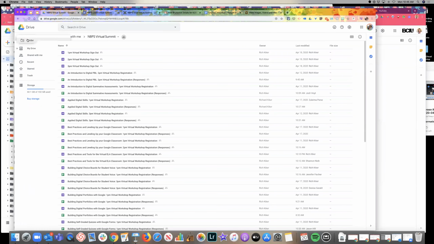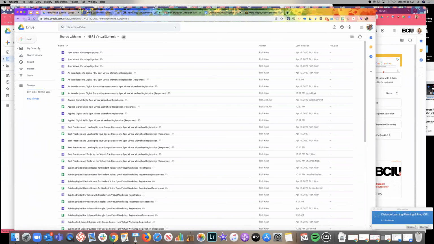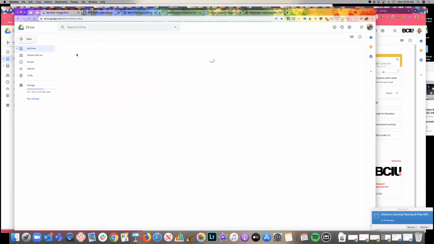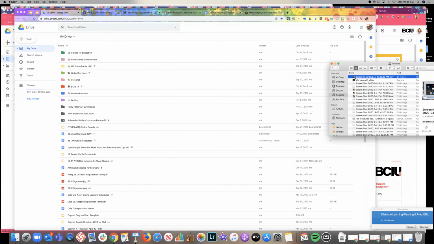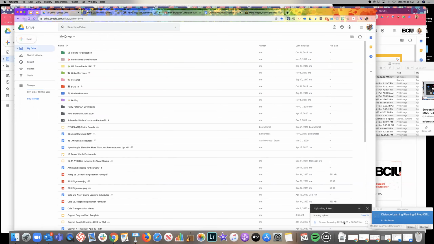New, file upload, and you can go find the file. So here's the movie that I just had access to, and I can click open and I can bring that in. Or you can drag and drop into your Drive. So here's my file. I'm just going to drag and drop. See when it turns blue like that? That's initiating the upload. And down here, it says it's starting your upload.